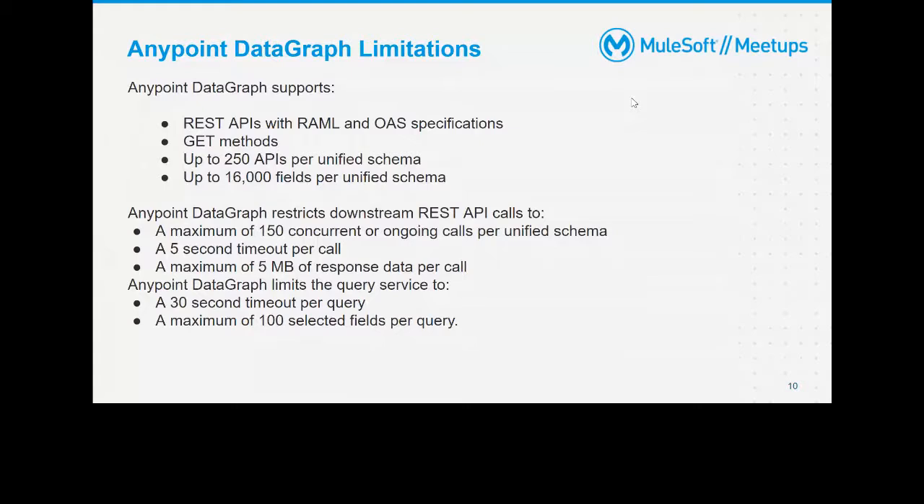It is a managed service, basically. Like we have API Manager, right? Similarly, Anypoint DataGraph is a managed service, so you don't have to worry about the underlying hardware or underlying vCore, or underlying scaling and all these factors. You just have to take care of limitations like these, and the rest of the things will be taken care of by MuleSoft. It doesn't consume any extra vCore.